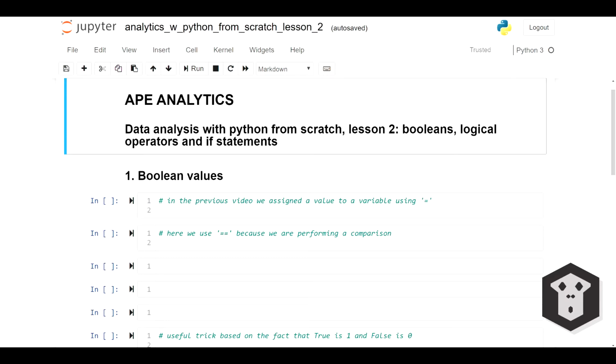We have a Jupyter notebook open on the screen. I recommend you use Jupyter, but you don't have to. You can check out my previous video if you want to find out how to install it on your machine.